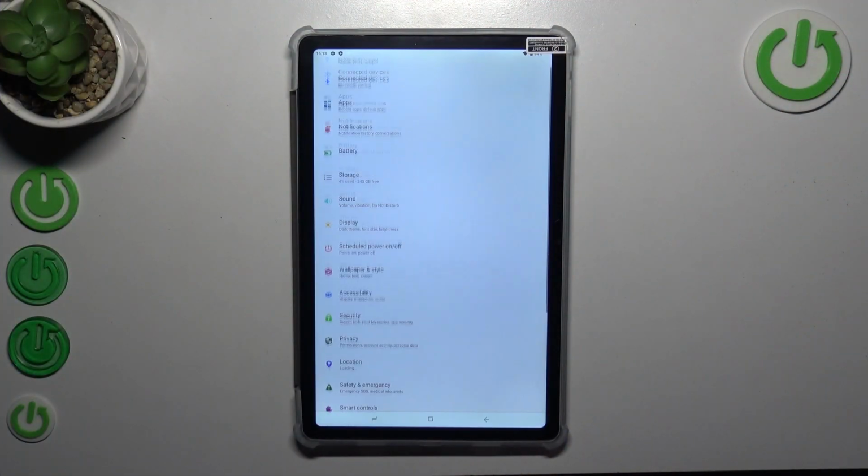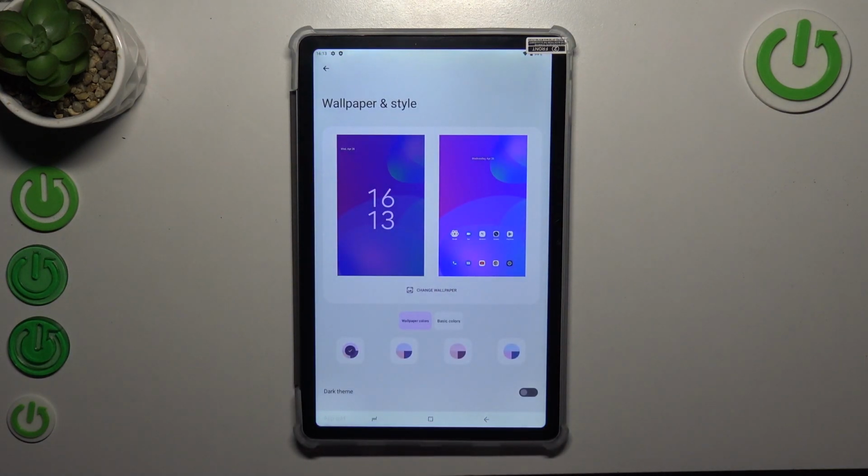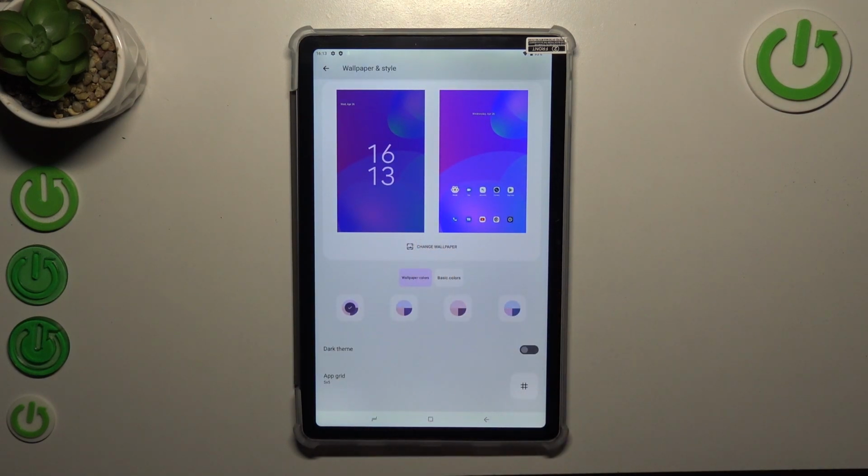So first of all, we have to enter the settings and then let's scroll in order to find wallpaper and style. And as you can see here, we've got the preview of the lock screen and the home screen, and in order to change the wallpaper we will have to tap on this option here.